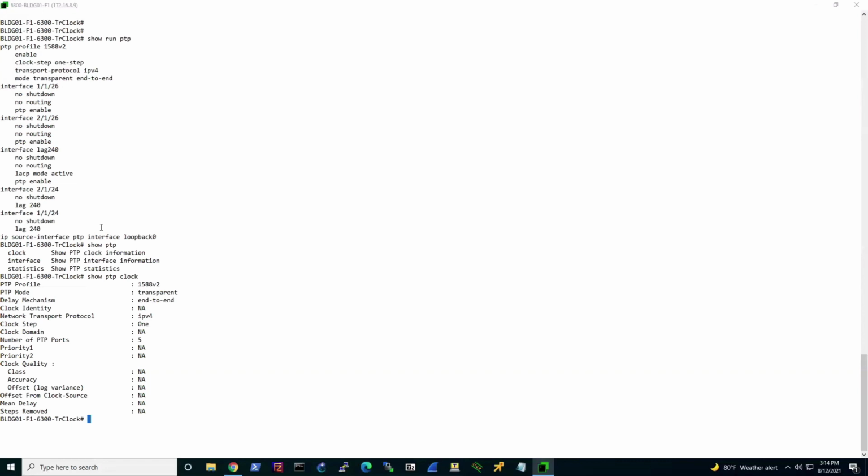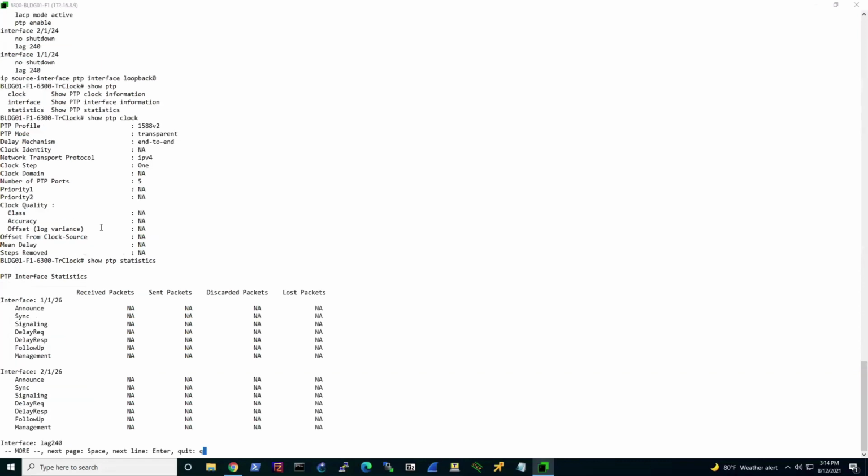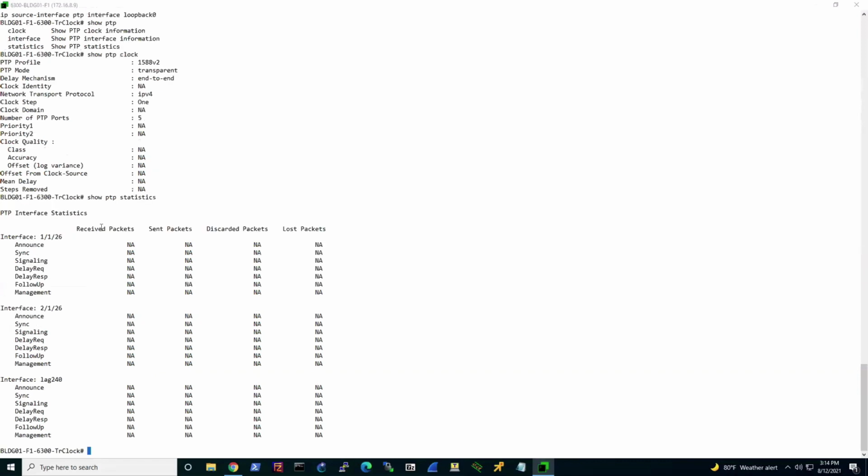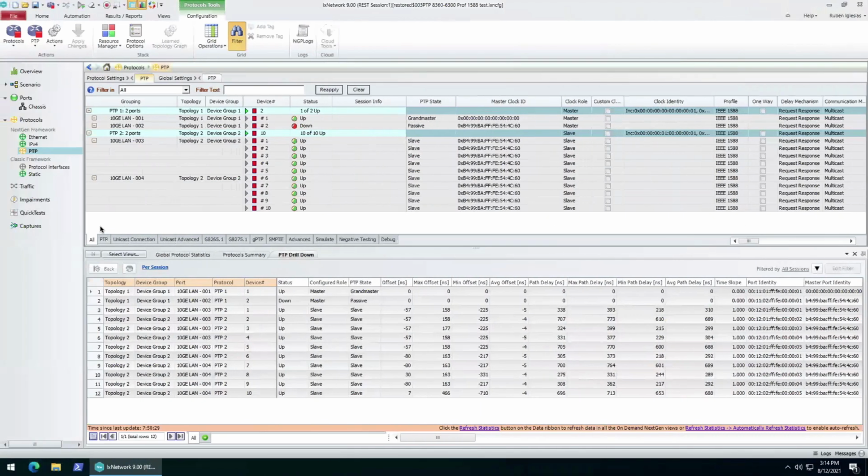So transparent mode is a lot simpler. Let's take a look at the statistics. And again, there are no statistics available for the transparent clock. So if we want to know the effect of the transparent clock for our ordinary clocks, we need to go back to those devices, in this case to our clients in the Ixia box.